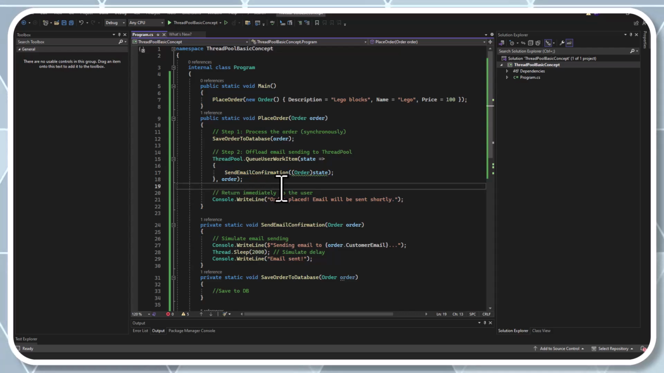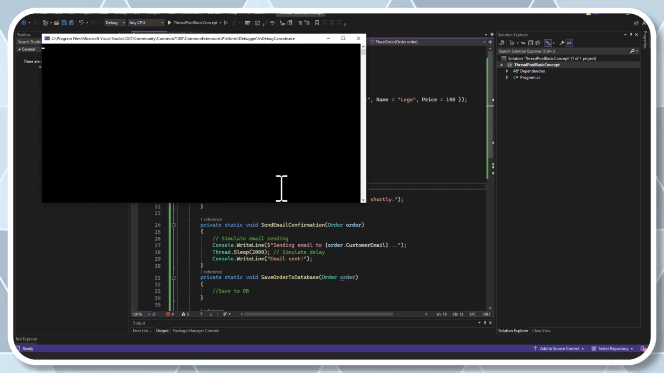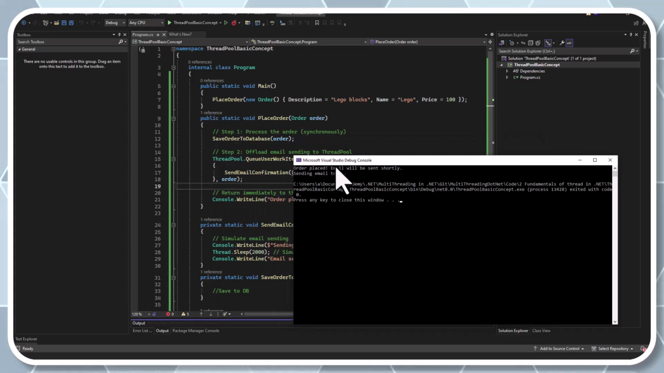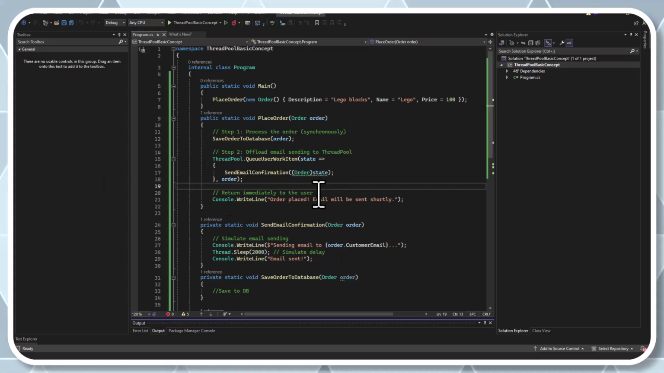If I run this application, you can see order placed, email will be sent shortly, sending email to. This piece of code is also available on GitHub. You can take a look and debug and try to understand what's going on.